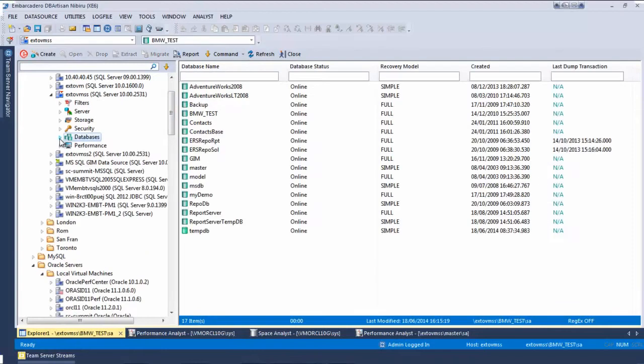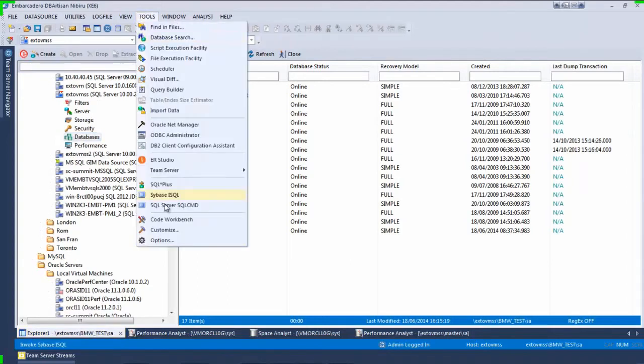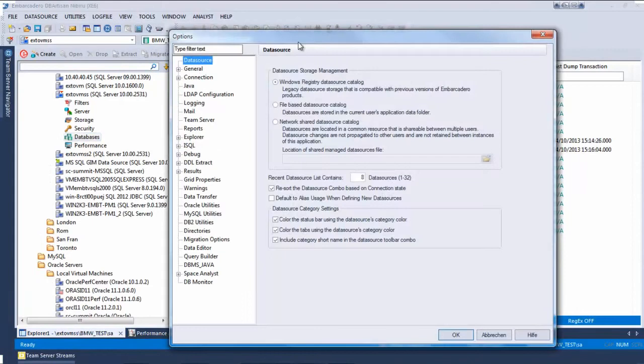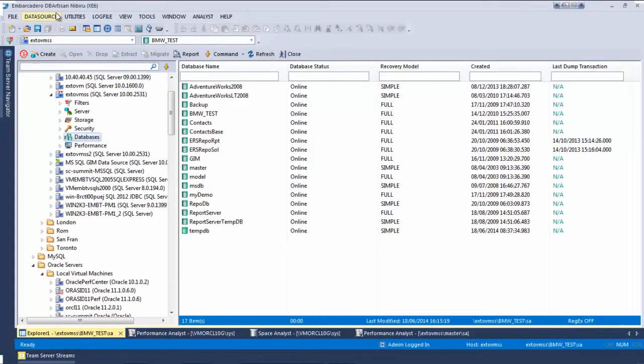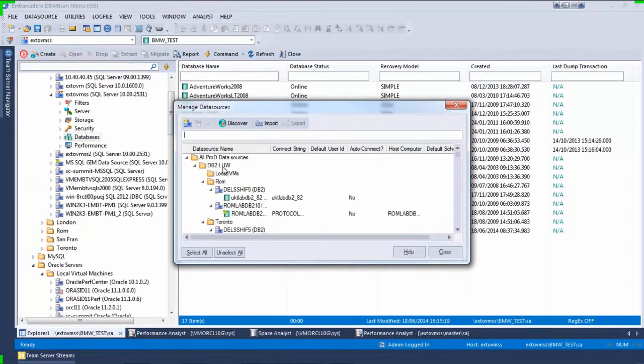Another key thing that was very important for the customer was data source management. So DBArtisan is able to provide a central location for data sources so that developers and DBAs do not necessarily need to build up all the data sources manually. There's an option under tools, options, where this can be set within the bank. It has been set as a network shared data source catalog. So this location is shared across the bank, and when the user logs in, it gets all the data sources which have been defined. But there are also other options for using data sources where you can just manage data sources. You can select all, for example, and import them or export them. A lot of functionalities are also available for data source management.